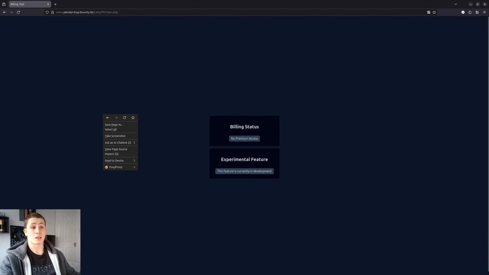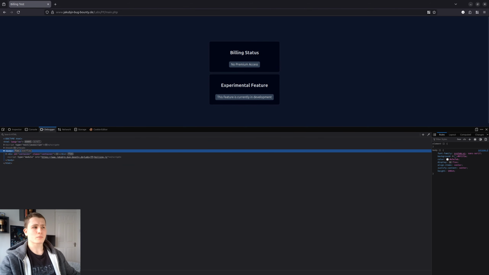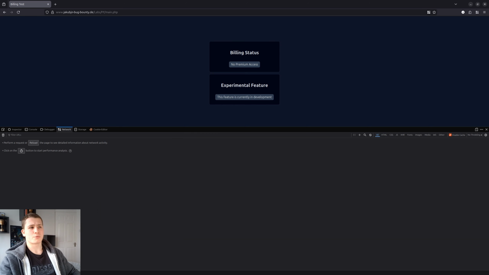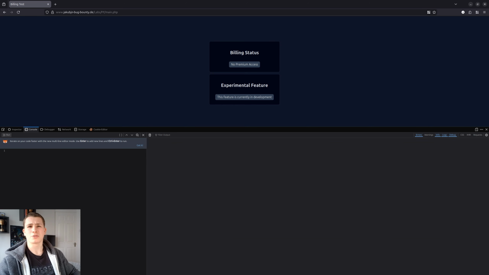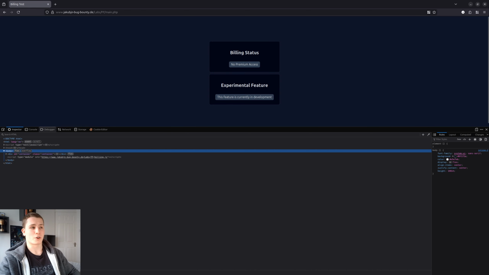That means that this is a server-side feature flag, which probably should be enforced by the server. Basically, something like this should be enforced by the server if it's not stored in the client-side JavaScript. Just for the simplicity of making this lab, I decided to make it server-side.